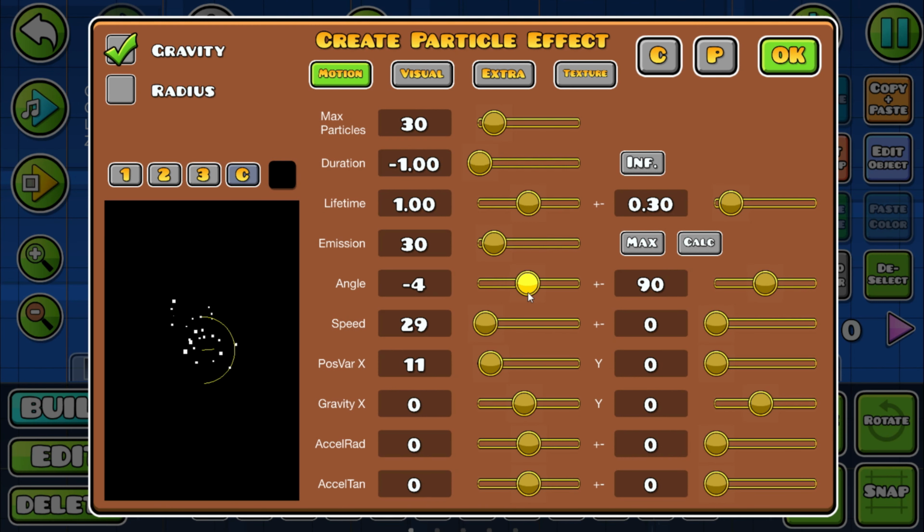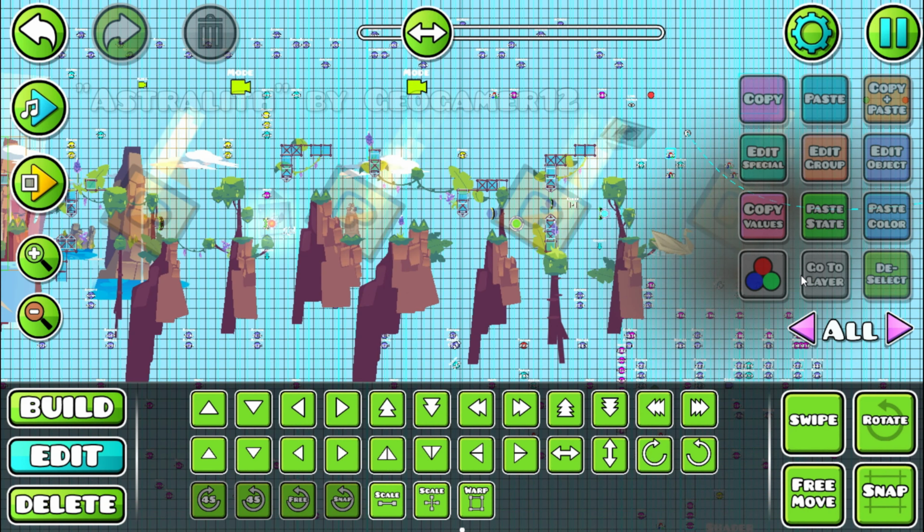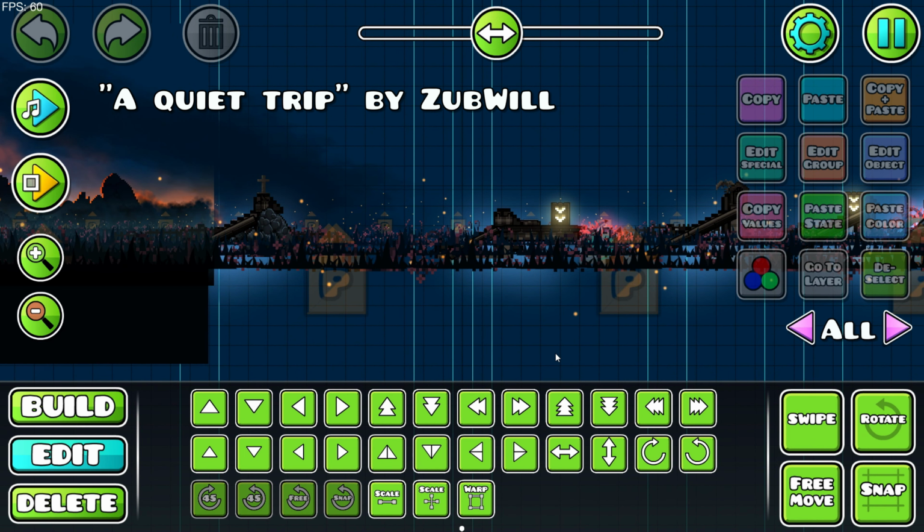In each slider, you will realize there is a plus-minus number on the right. That makes the value of the slider become a range of values instead of a single value. For example, 0 plus minus 10 means the value of the slider can be anywhere random from 0 to 10. This is very important for randomization and creating natural-looking particles.